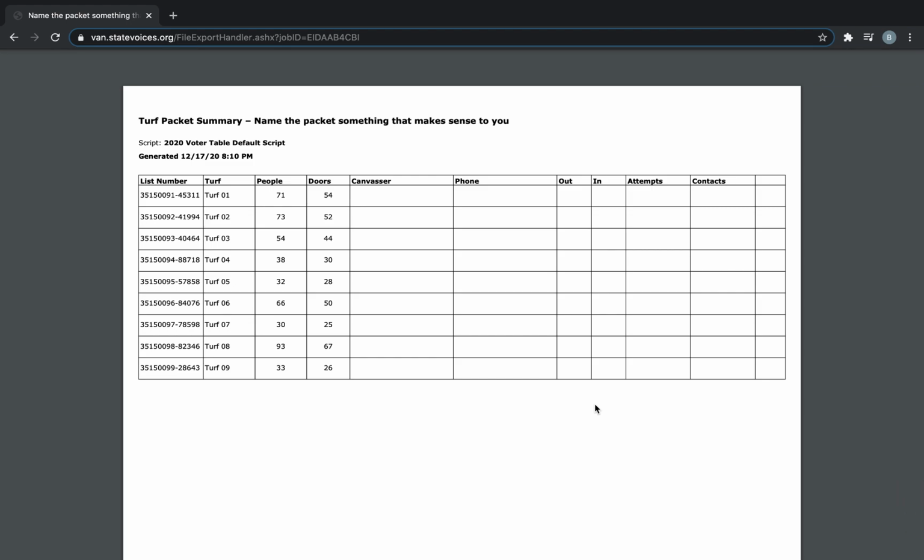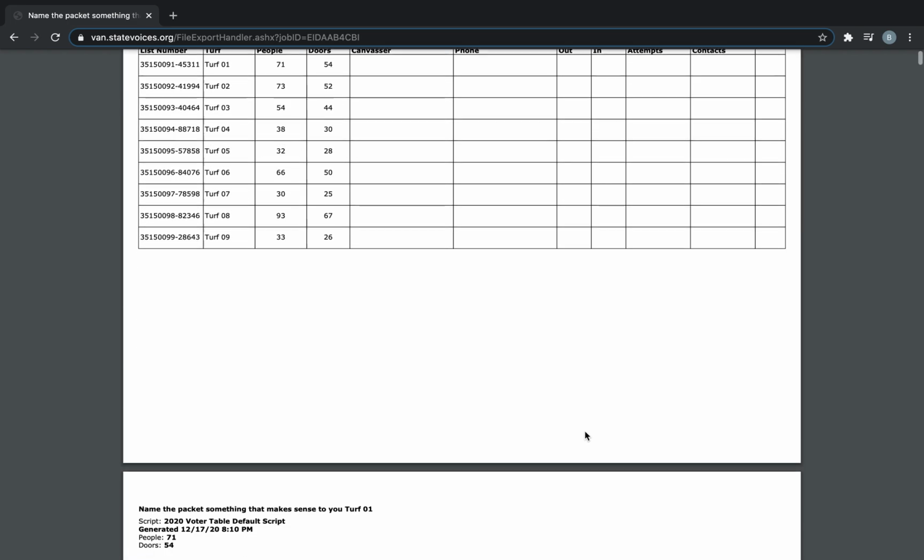So at the beginning of the packet, there is a summary that lists each TERF and has an option for you to add a canvasser and their phone number, their time in and out, and their results so that you can keep track of them. This is really important because you want to make sure that all of your canvassers are safe, and you want to have a way to contact everybody when they're out on their walks. So be sure to fill this out and keep it handy.